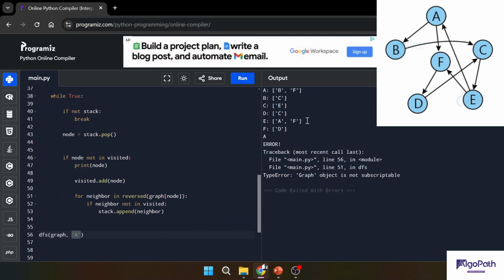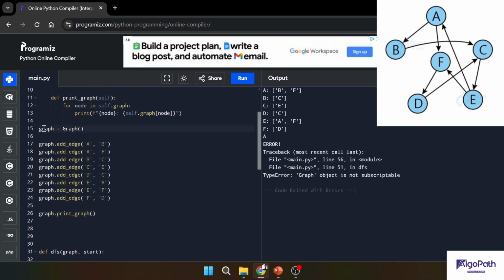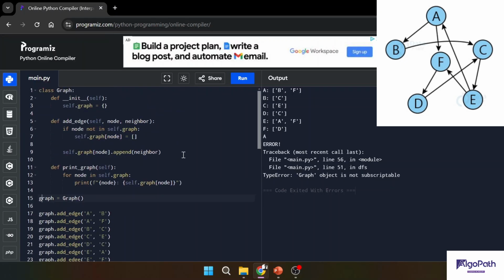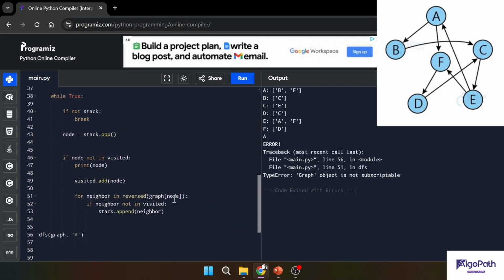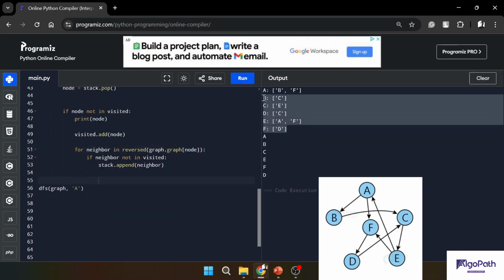Now we have run this, but yes, there is an error. And why is this error? Because if we look here, this graph is actually the object that's been created. So we'll have to call the variable of the object. So what we will change, we will use the attribute of this object, and from there we'll find the adjacency list. Now if we run this, this is the adjacency list.